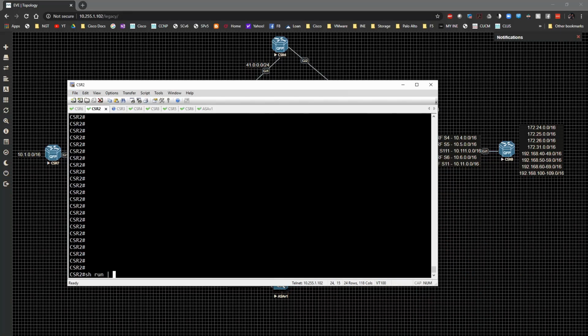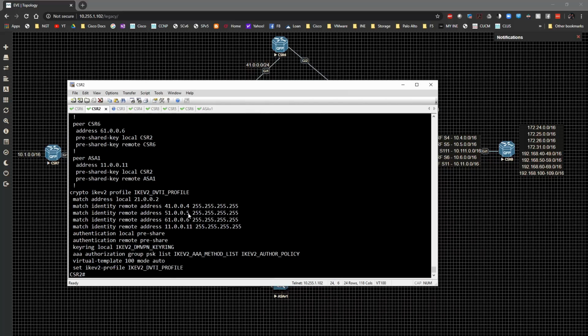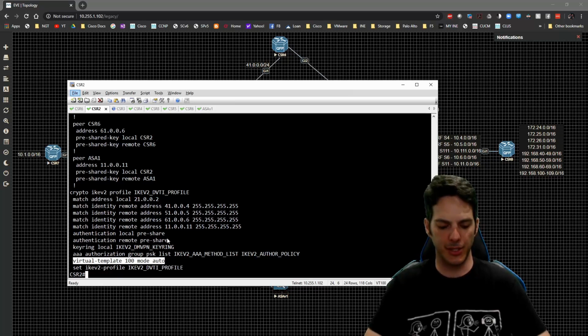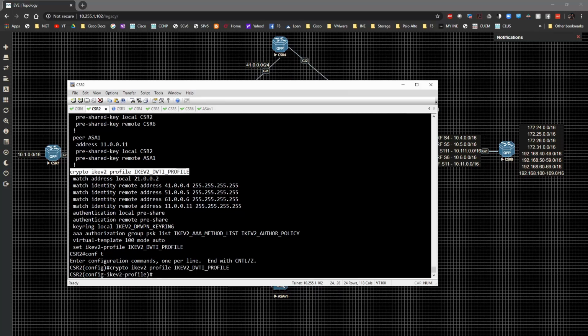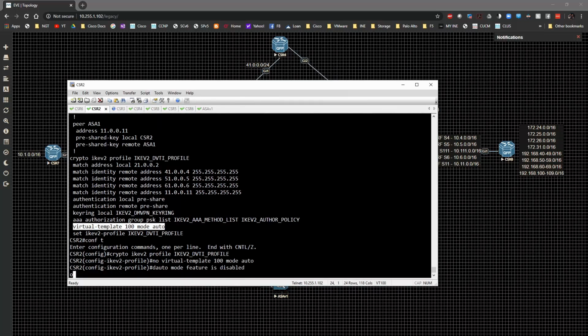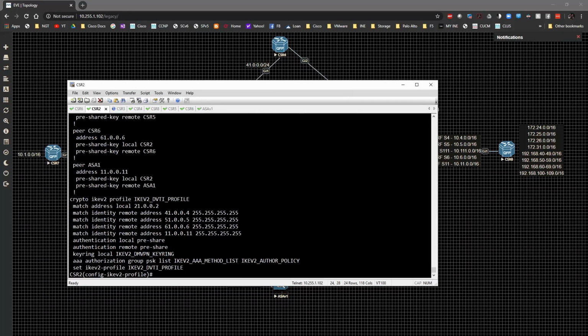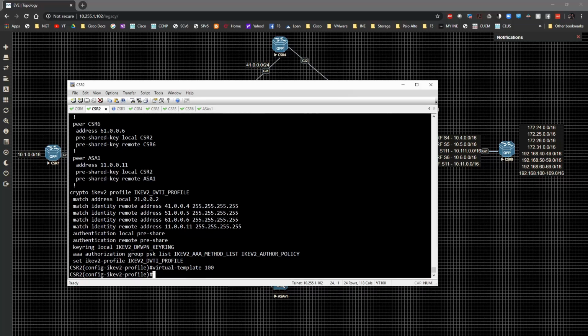So if we were to do show run section IPsec, if we come down underneath the dVTI or the IPsec profile, you'll notice that I've added in virtual template 100 mode auto. I'm actually going to go in and turn that off real quick. Then do show run section IKEv2, and you'll see that I've removed the virtual template. So what I need to do is come back in here and type this command in. So now we're going to have the dVTI back on.